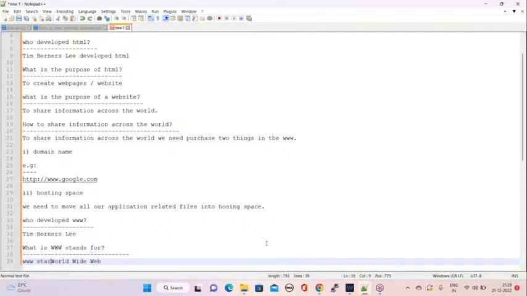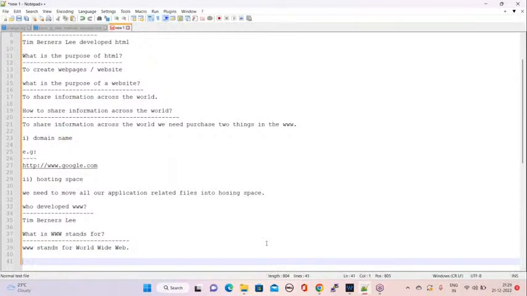www stands for World Wide Web. That's it. Clear, everyone? So there we need to purchase these two things. GoDaddy, BigRock, Google, Yahoo, they will all sell the space on the www, the World Wide Web. All the computers are connecting to a particular computer. That particular computer is a server.